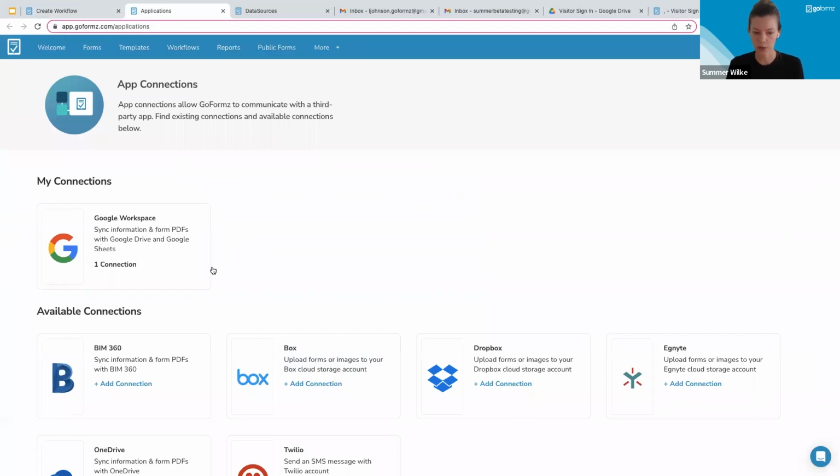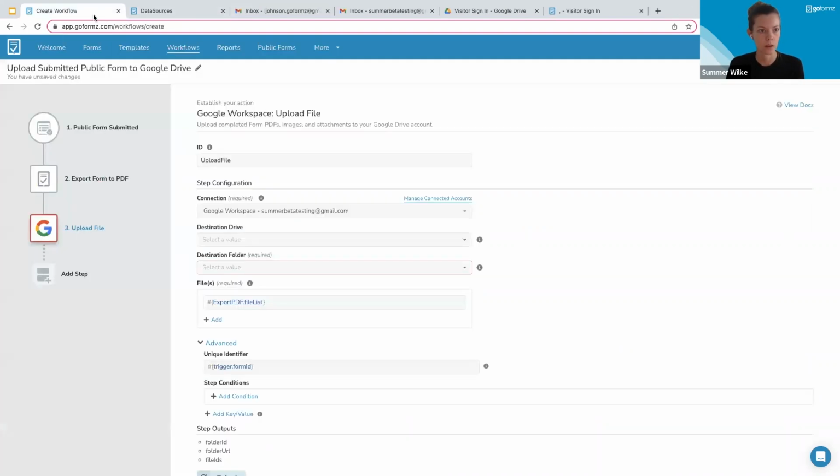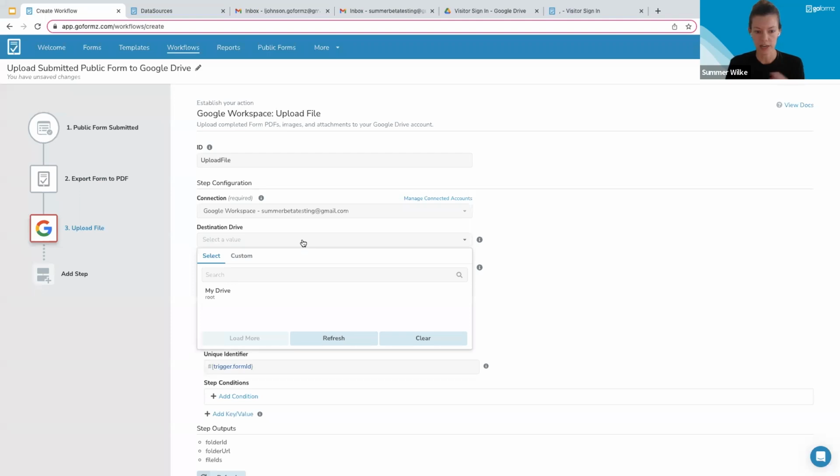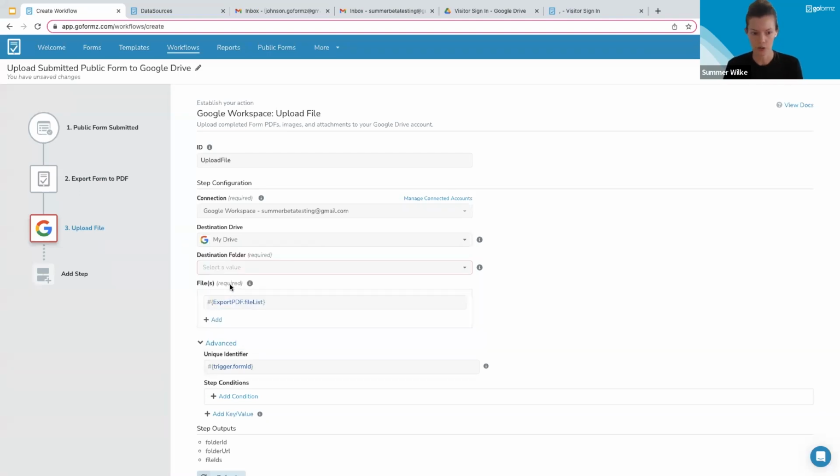It looks pretty similar to our Workflow Recipes page, where you can just select a card and then it'll easily walk you through that process of adding that connection. Then I need to select my destination drive. I'm just going to choose my root folder. And then I have pre-set up a folder called Visitor Sign-ins, which is where I want those actual sign-ins to be housed after each submission. So go ahead and select that.